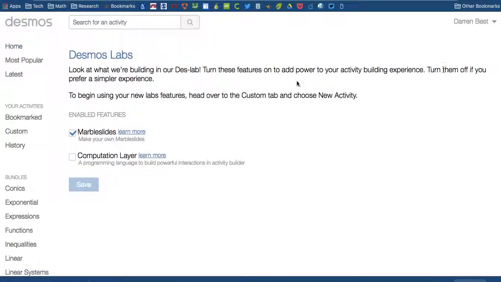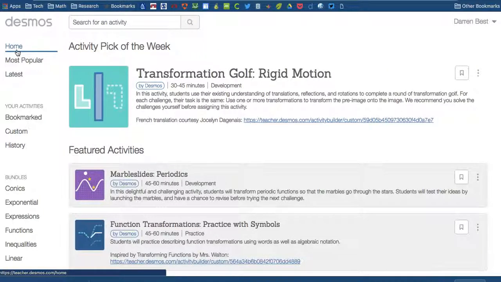There's a couple of things that you want to turn on. Well, one thing in particular, you want to turn on marble slides, and you can create marble slides. Computation layer is an advanced programming language that allows you to build slides that interact with one another. I don't currently have that turned on, and that's probably more of an advanced feature that might warrant another course down the road.